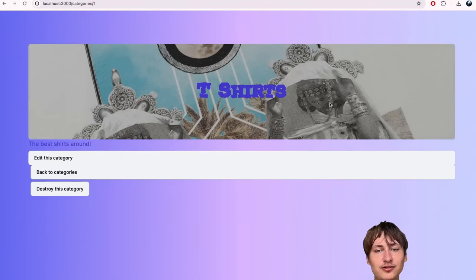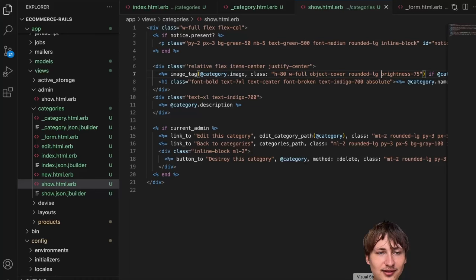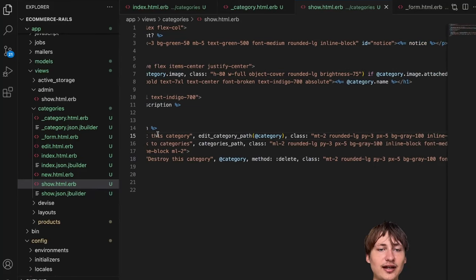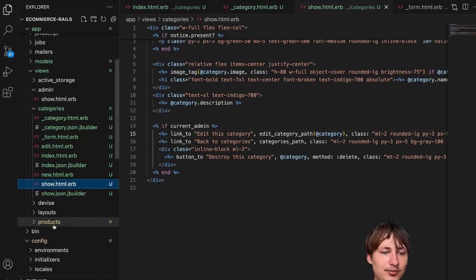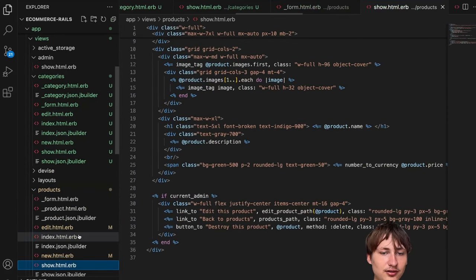I'm only doing it on the image, so it makes the image a little bit darker, and then the text kind of pops out more. Our description needs some work, and also these buttons are just horrendous now. So those are the admin buttons. We're gonna add similar styling from the products show page. So let's go over there.